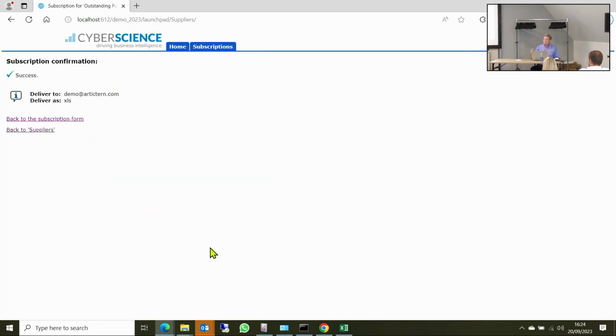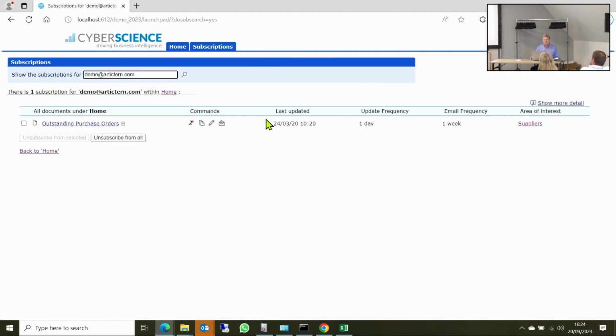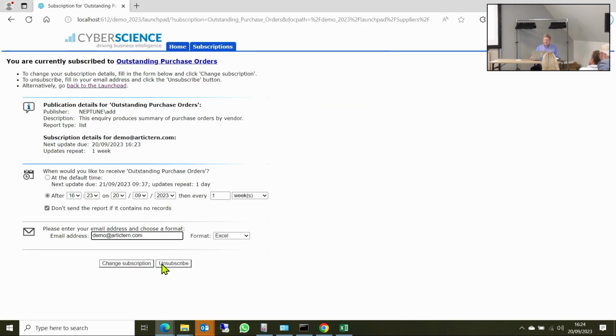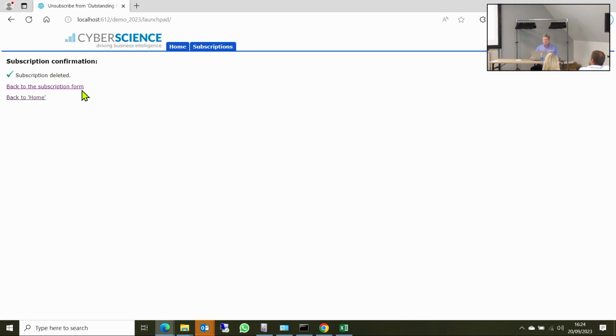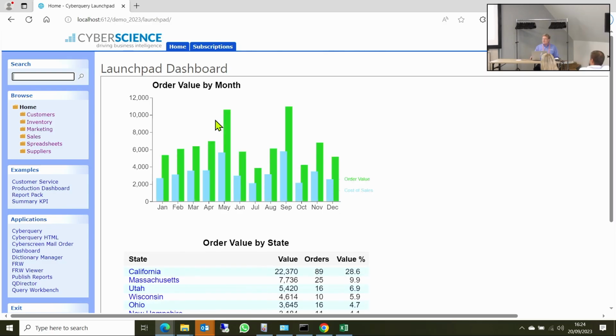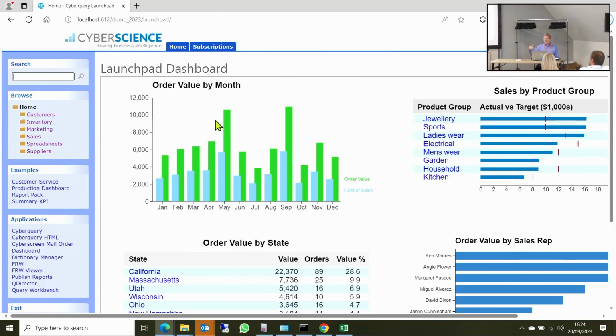And it creates a job in the queue director against that publication and says, update this publication, send it to this guy once a week. You can see all of your subscriptions, go back into there, and unsubscribe from them if you want to. Okay. So that works in conjunction with that schedule service to send reports to people.